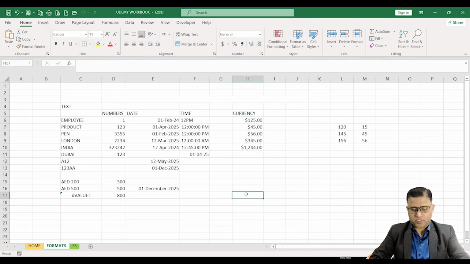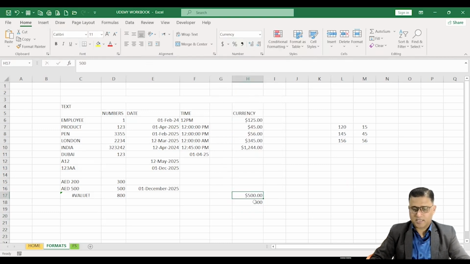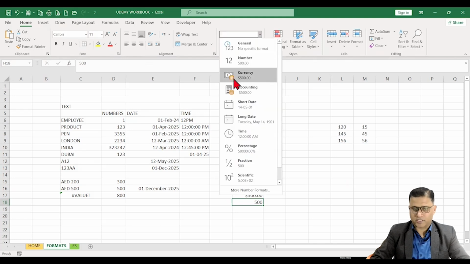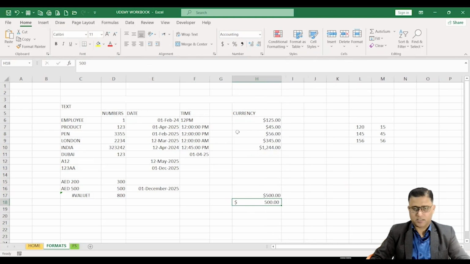And one more thing, how the display looks. If I apply currency, the look will be like this. And if I apply accounting, the look will be this. When you increase the column width, you can see the dollar sign is somewhere else. If you want to use accounting, it's your choice, but generally for currency, we prefer this option.